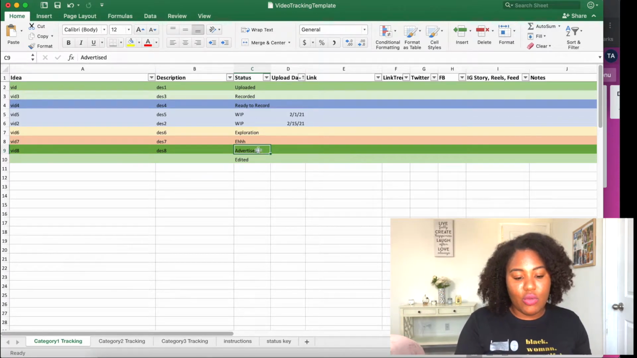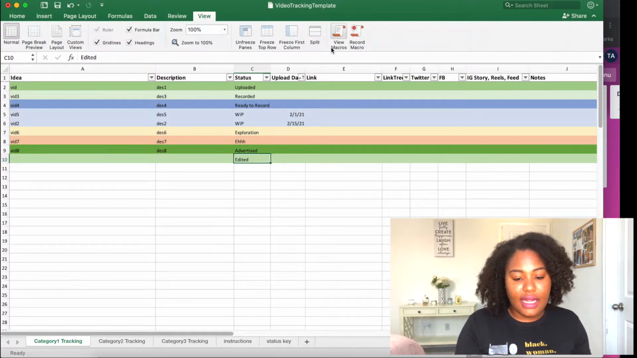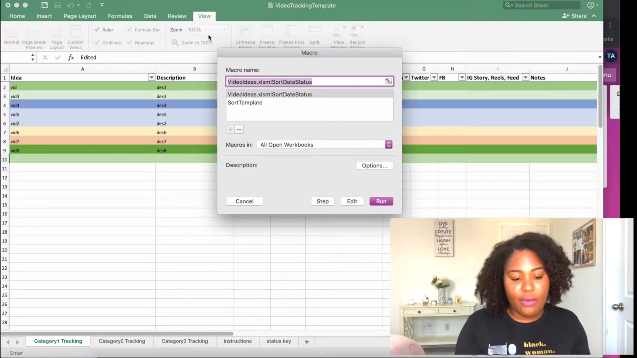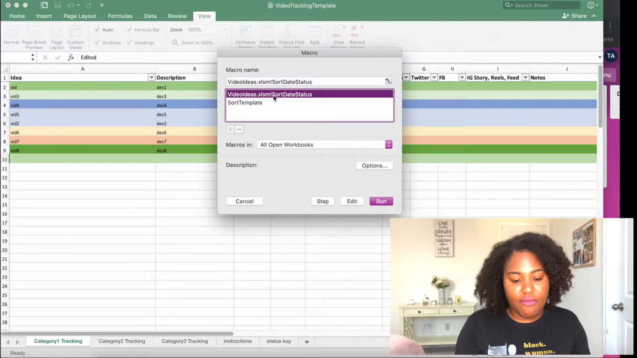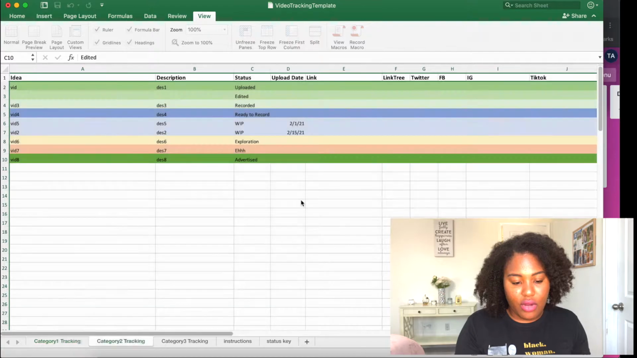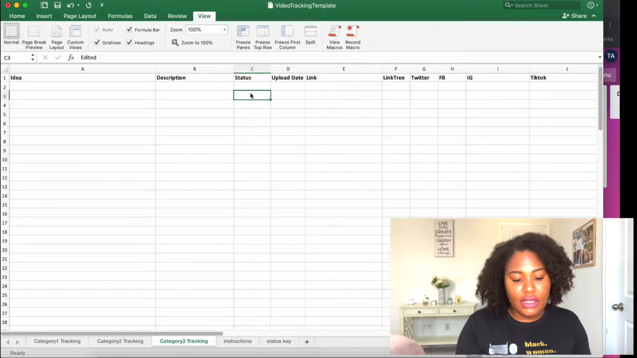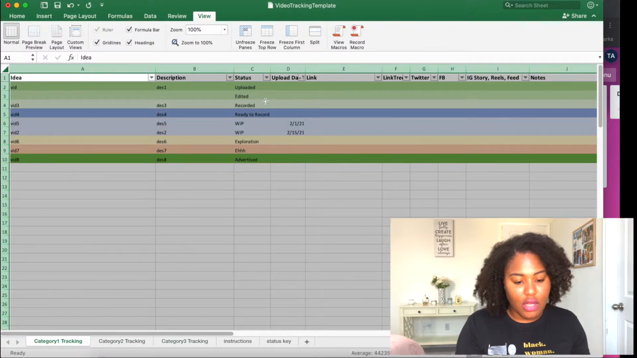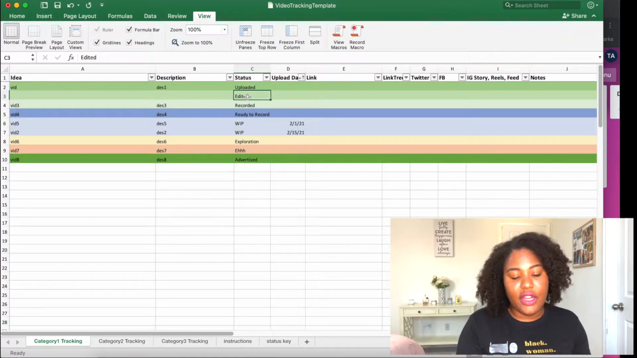So the way that this works is I have a sorting option. I'm actually going to go ahead and show you guys that now because I like to keep my videos in order. The way I run this, I just go to view and under view macros, my macro is here, the sort template, and then I'm going to click run. And if you notice, my edited video is now here. So I always keep my videos in this order.